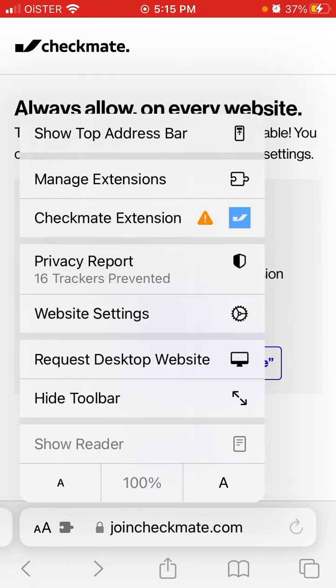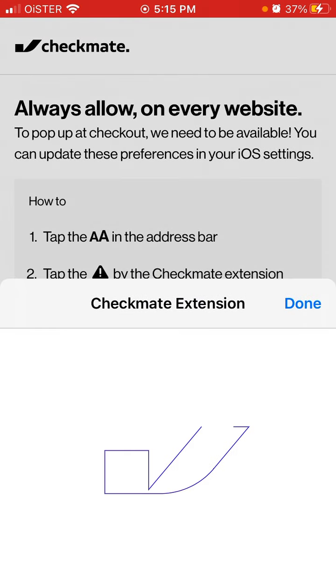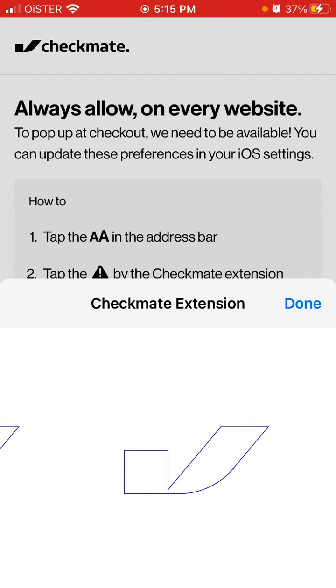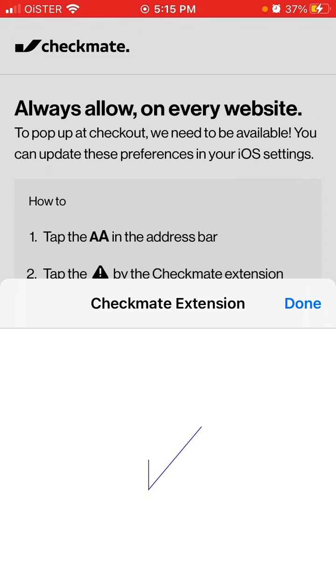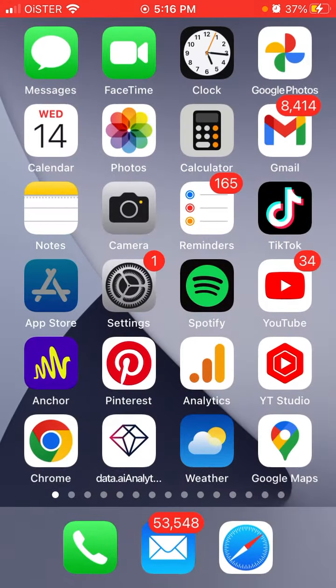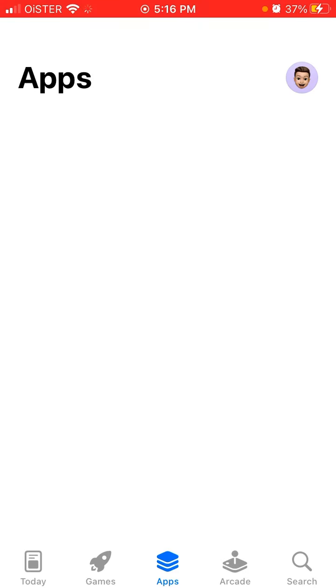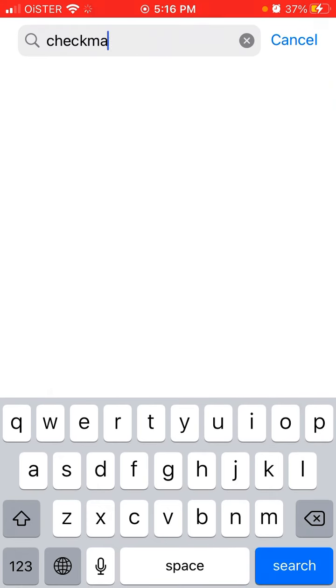So here there can be some issues. And then yeah, you can just allow this like that because yeah, there can be some issues. Of course, you also need to download Checkmate app from iOS App Store. And then it just takes some time. I don't know why it just keeps loading, probably because this app right now is in the top charts. So that's why.